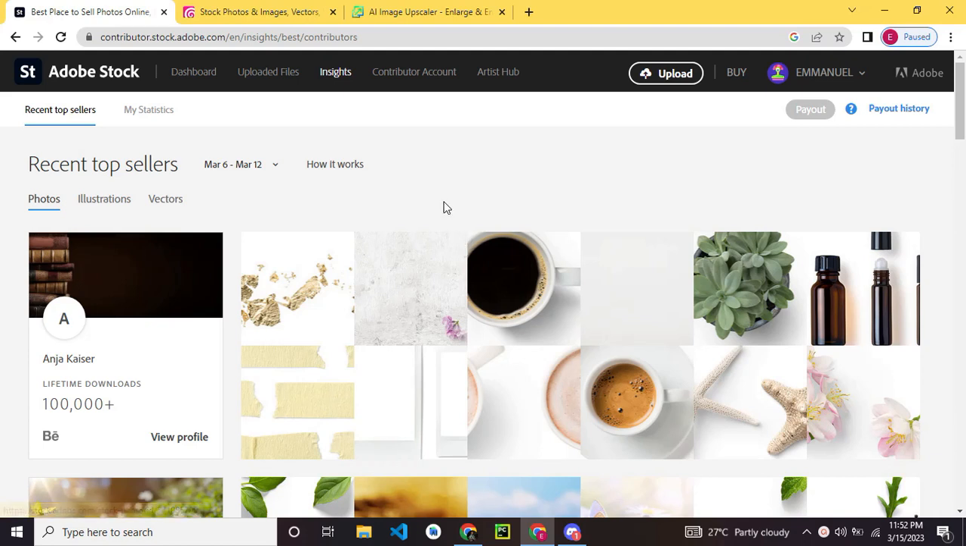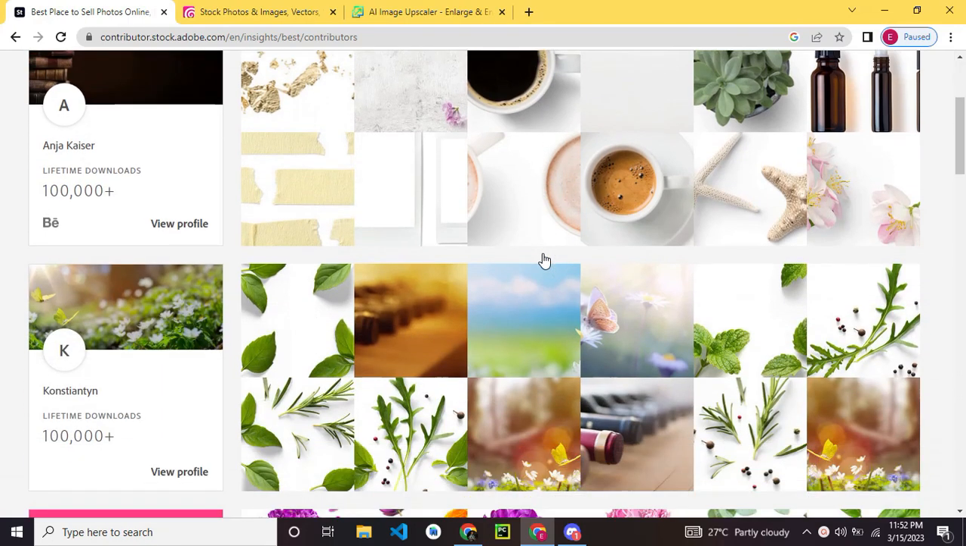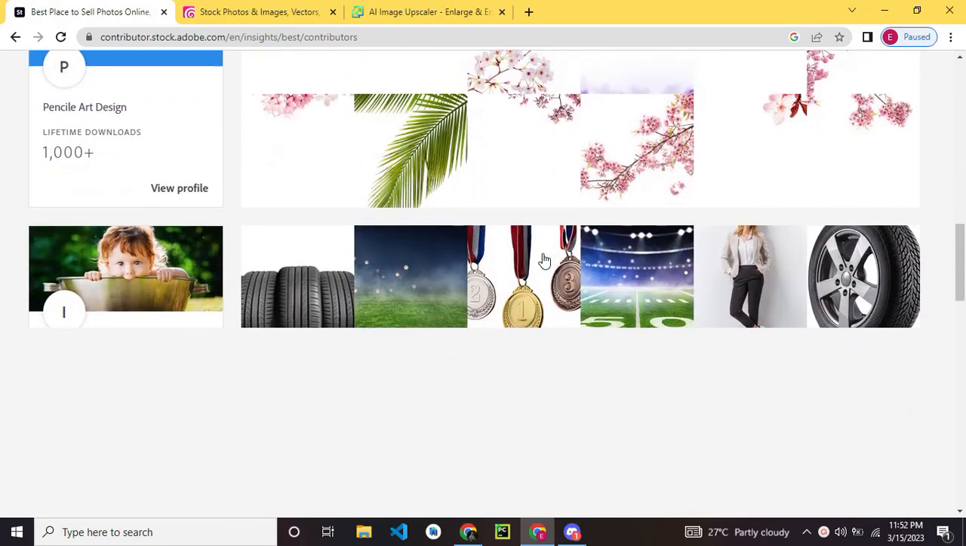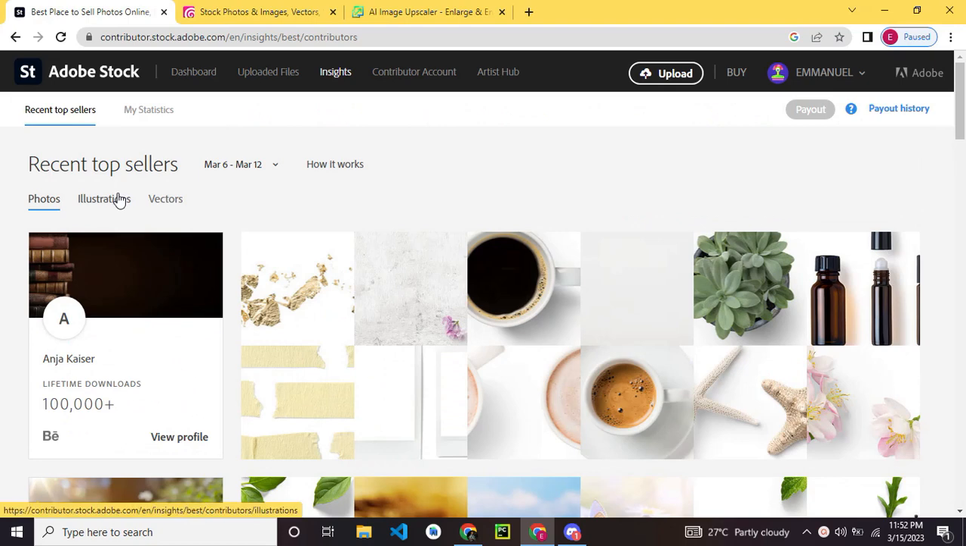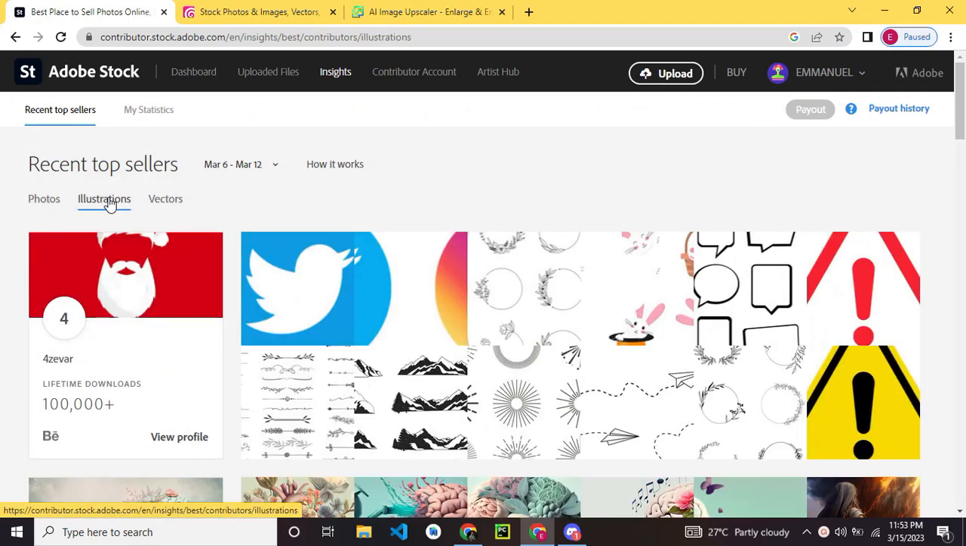So when you are creating images on Midjourney AI, you can create them as photos or illustrations, or even as vector images, depending on what they look like. These are what photos look like: something you took a picture of with a camera is a photo. And we have illustrations. We have illustrations here.